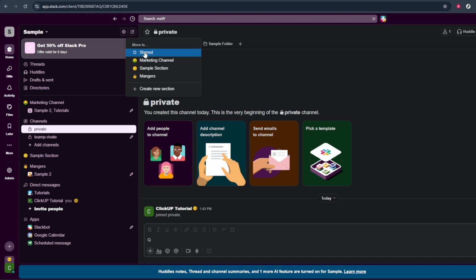Once you've clicked it, you should see the conversation window appear in the main area of Slack. At the top of this window, you'll see the conversation name. For a channel, this is usually something like a project or team name. For a direct message, you'll see the person's name or the names of the people in that group chat.